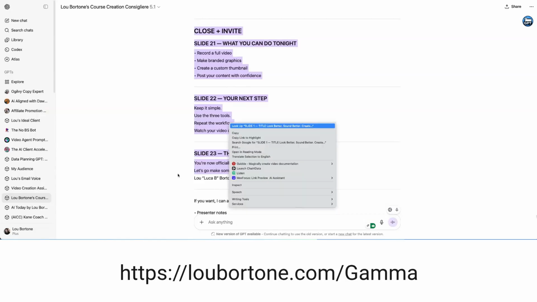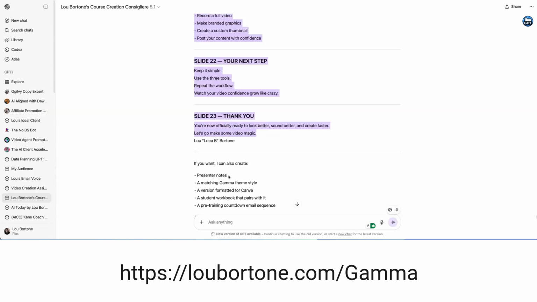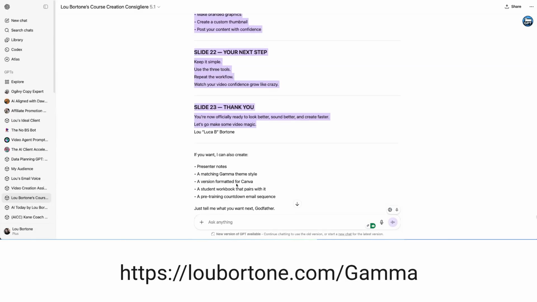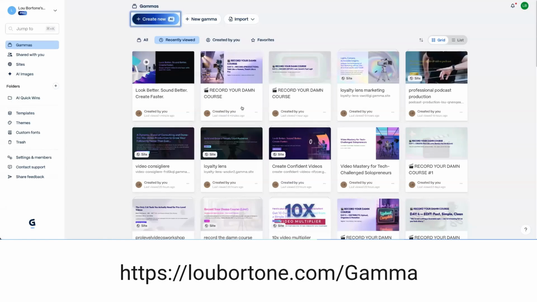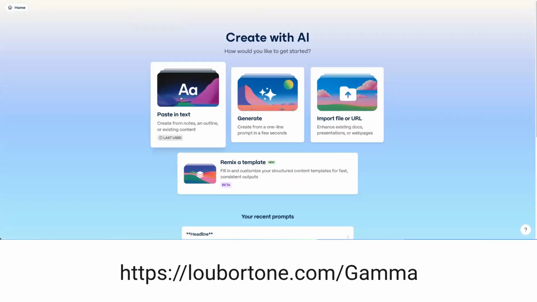You can see here, it will also ask if you want to do presenter notes, a version for Canva, student workbook. So it's always going to give you the next step here or a few ideas for the next step. Now that I've copied this, I am going back to good old Gamma. I'm going to go to create new again, and I'm going to click paste in text.